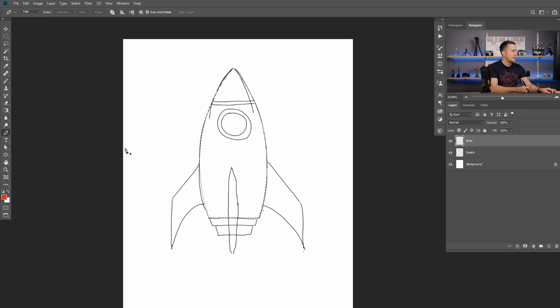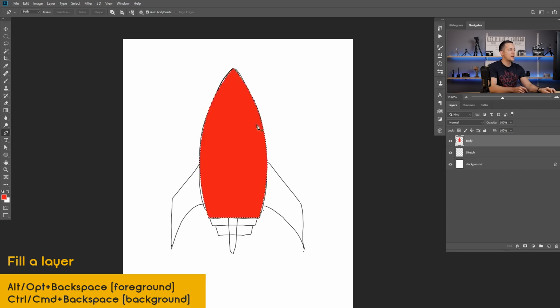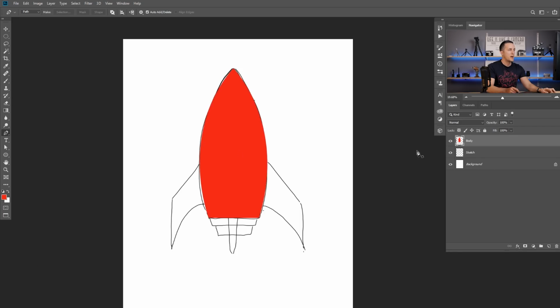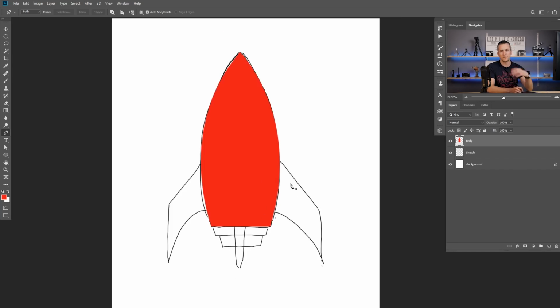In case your color is a foreground color and you want to fill the selection, you need to press Alt or Option key on a Mac with the Backspace, and then you will fill with that color. Okay, now that I finish with this part, I need to trace the wings and other things. So I will just fast forward this because it's completely the same. Just make a path around the sketch, fill it with any color that you want, and that's it.